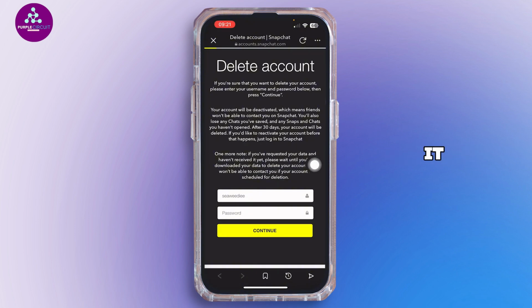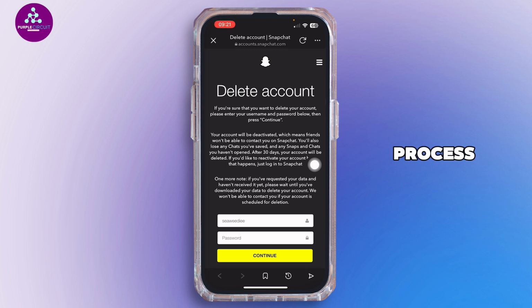Tap onto it, and just like so, in order to continue the process, type in your password. After you have typed in the Snapchat account password, tap on continue. Remember that after you have clicked on continue, your account will get deactivated for 30 days temporarily.